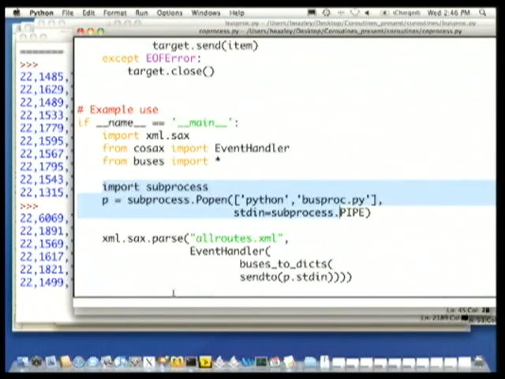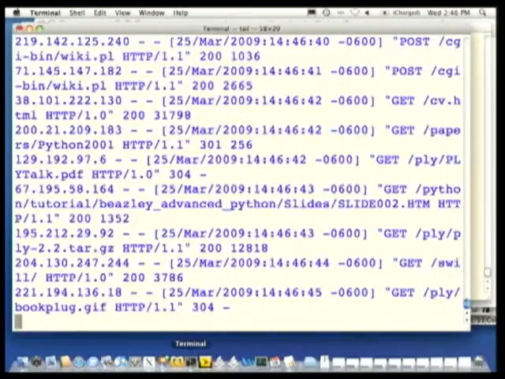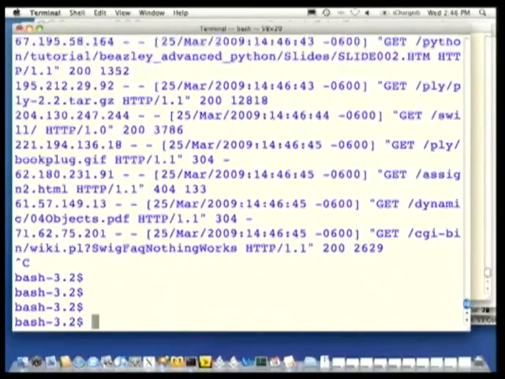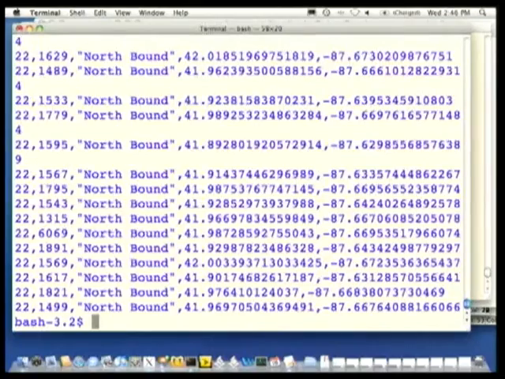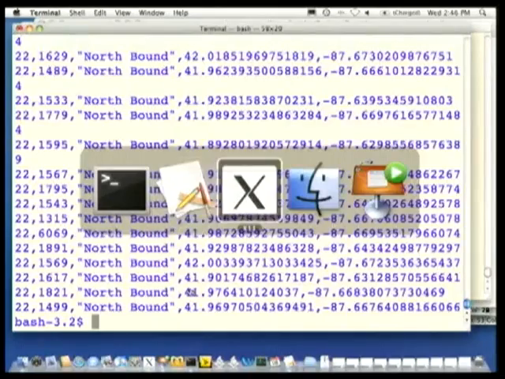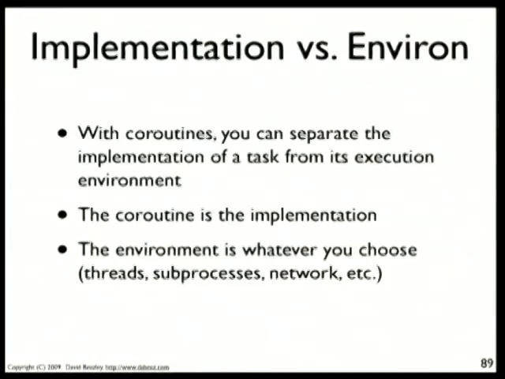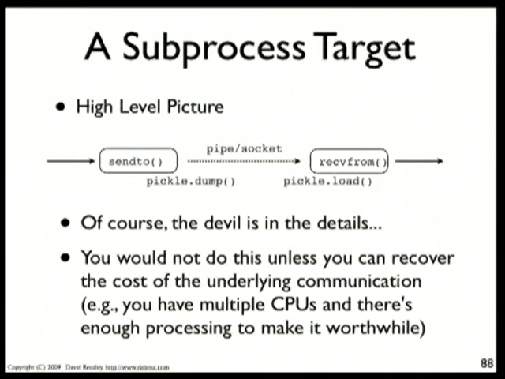I'm not sure whether that's actually going to run correctly in IDLE or not, but if I just go to a terminal here and say python coprocess, you essentially see it run in exactly the same way. There are some pretty interesting things going on here. You probably would not want to do that gratuitously unless you could justify the cost of communicating between processes.